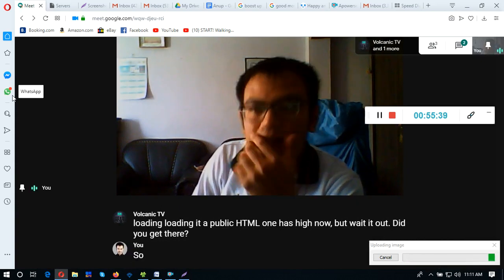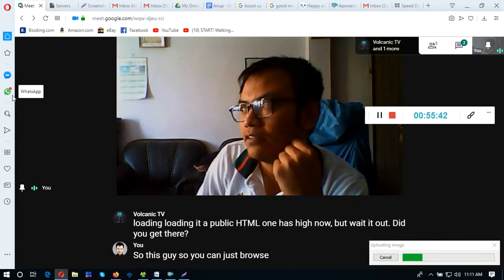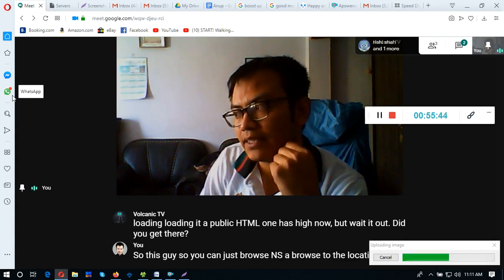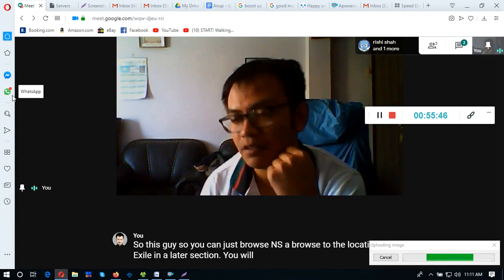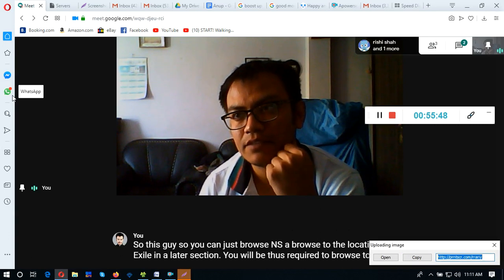So for that you can just browse to the location in the left section. You will just be required to browse to the place where you have saved your web pages.